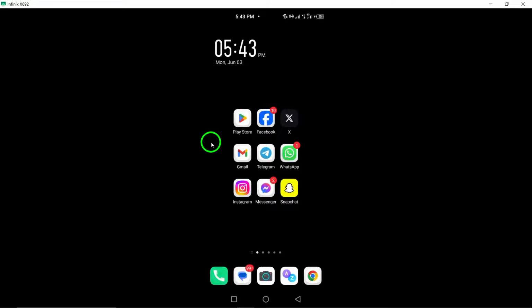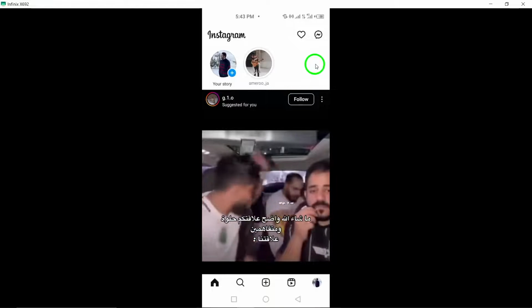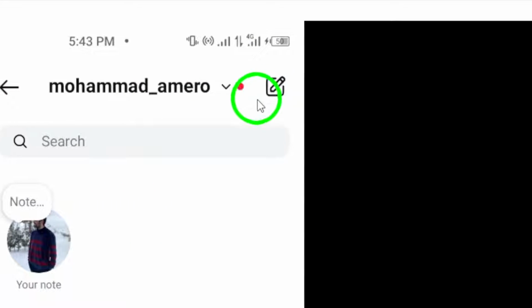Step 1. Open Instagram on your Android device and navigate to the chat where you wish to send the photos. Locate the specific chat conversation you want to send the photos to.